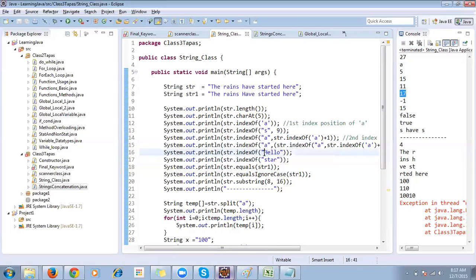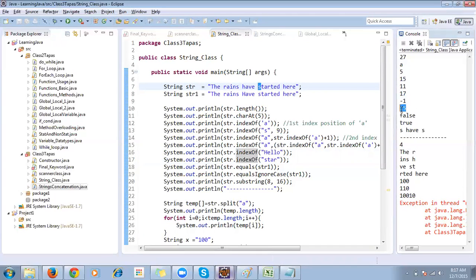So now what will happen? Where does this hello come? Right now, do I have hello here? No, I don't have it, so it gives me -1. If there is no value for that, it gives me -1. Then str.indexOf("*"). Right now the star is present over here. What is the position we have already seen? That is 15. 15 will be given.